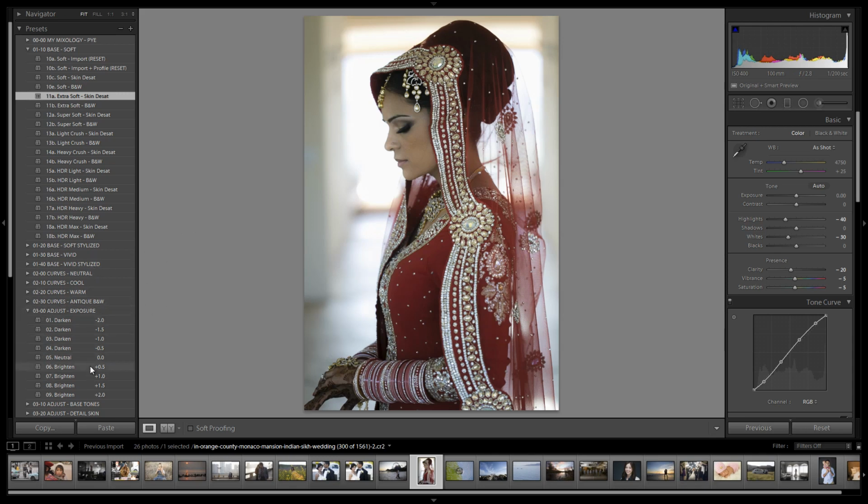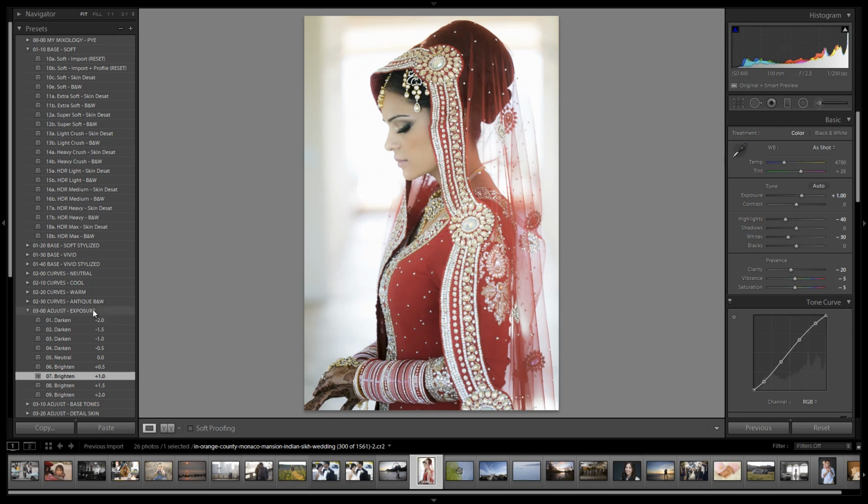Now what we're going to do here is go down to exposure. We can test different exposure levels. I really want somewhere in between 0.5 and 1. So let's just leave it there, and we're just going to go to the right side and adjust it down a titch. I'm going to take it to maybe 0.7.